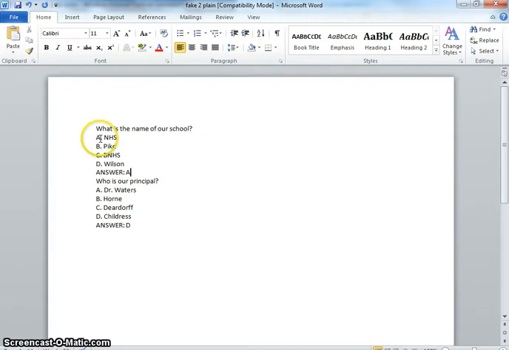You do have a space after the period. So you have A, period, space, answer choice, B, period, space, answer choice, and so on. And then of course you have to have ANSWER in all caps, colon, space, and then whatever the answer is.